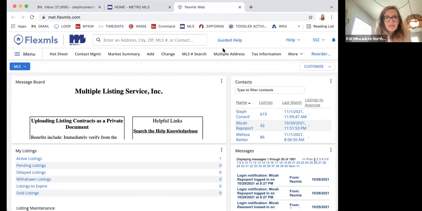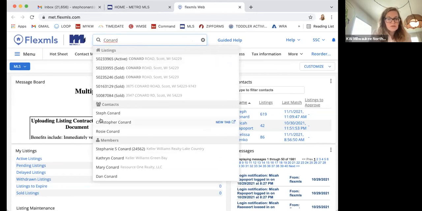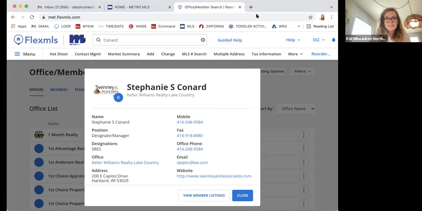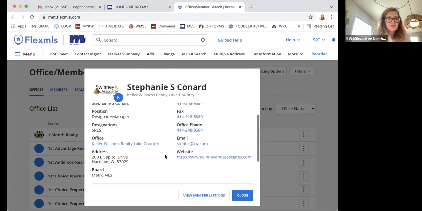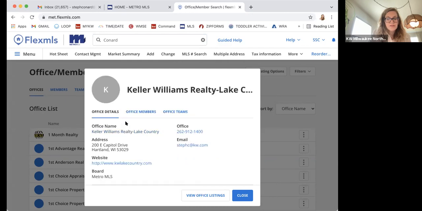Okay, so here is MLS. You can use this search bar to search for an agent if you know their last name. It's going to bring up every category that they're found in. Members is down here, and you can bring up their contact card. This is where you will find the majority of their information. And if you need to get the address, for example, you'll go to their office, although it was right there too. And this is where you would be able to pull this information.